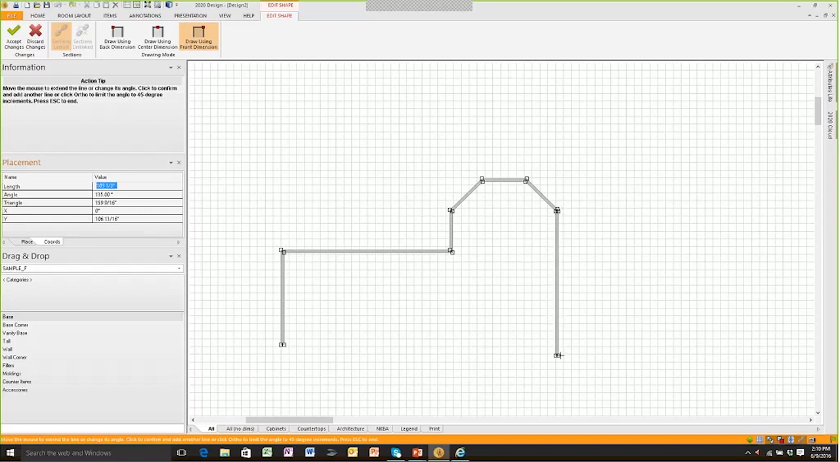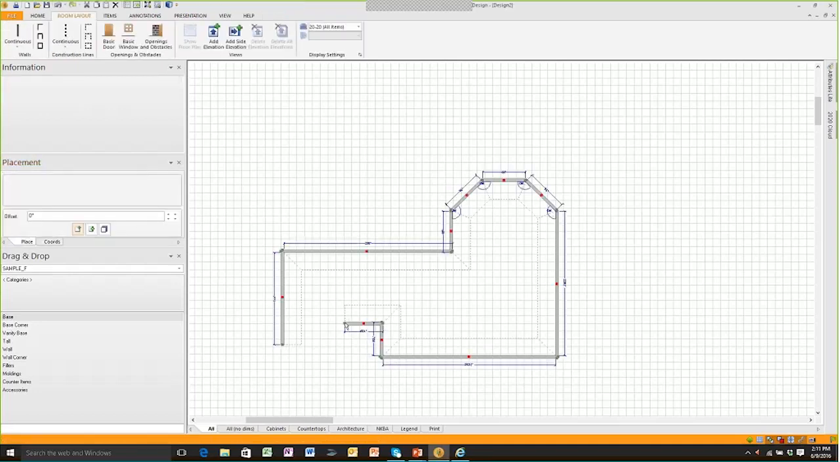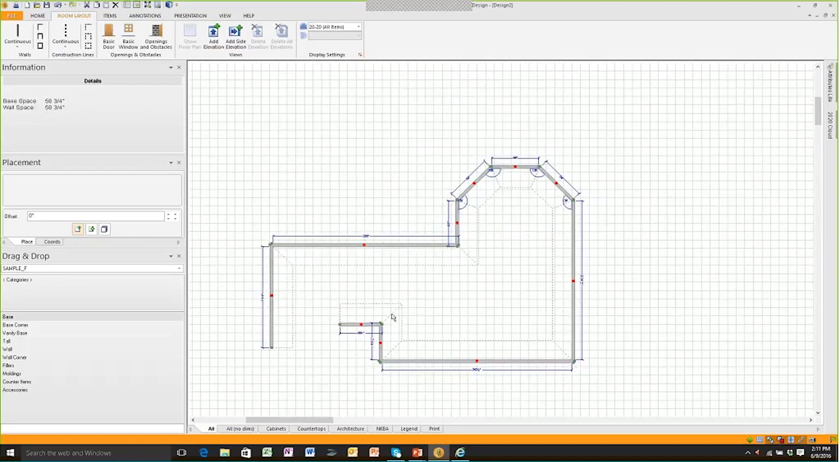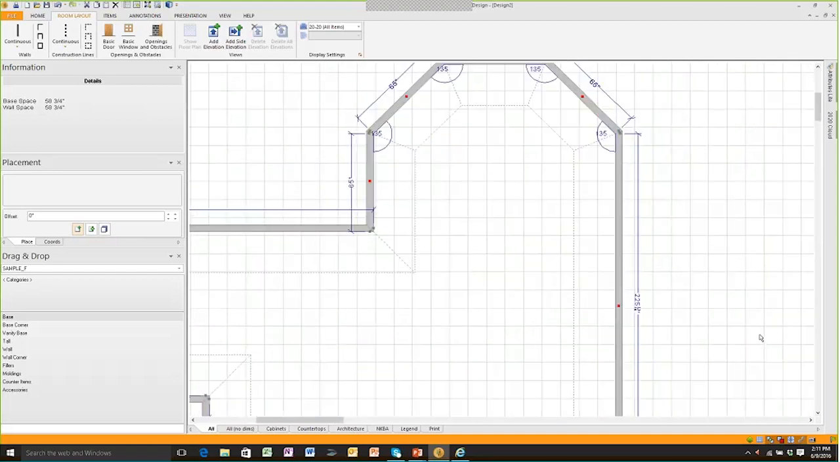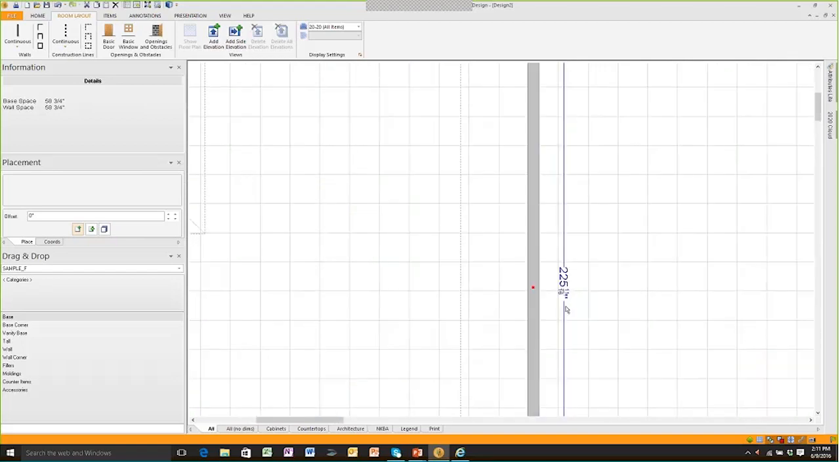So I can go around the screen or around the room and draw as many walls as I want. When I hit the escape key, I stop. So that's a key. Draw your walls, hit escape to stop. And if I zoom in, you'll notice that all of my dimensions are listed here. Right down to this wall that I drew real quick just by moving the mouse is 225 and 11/16.